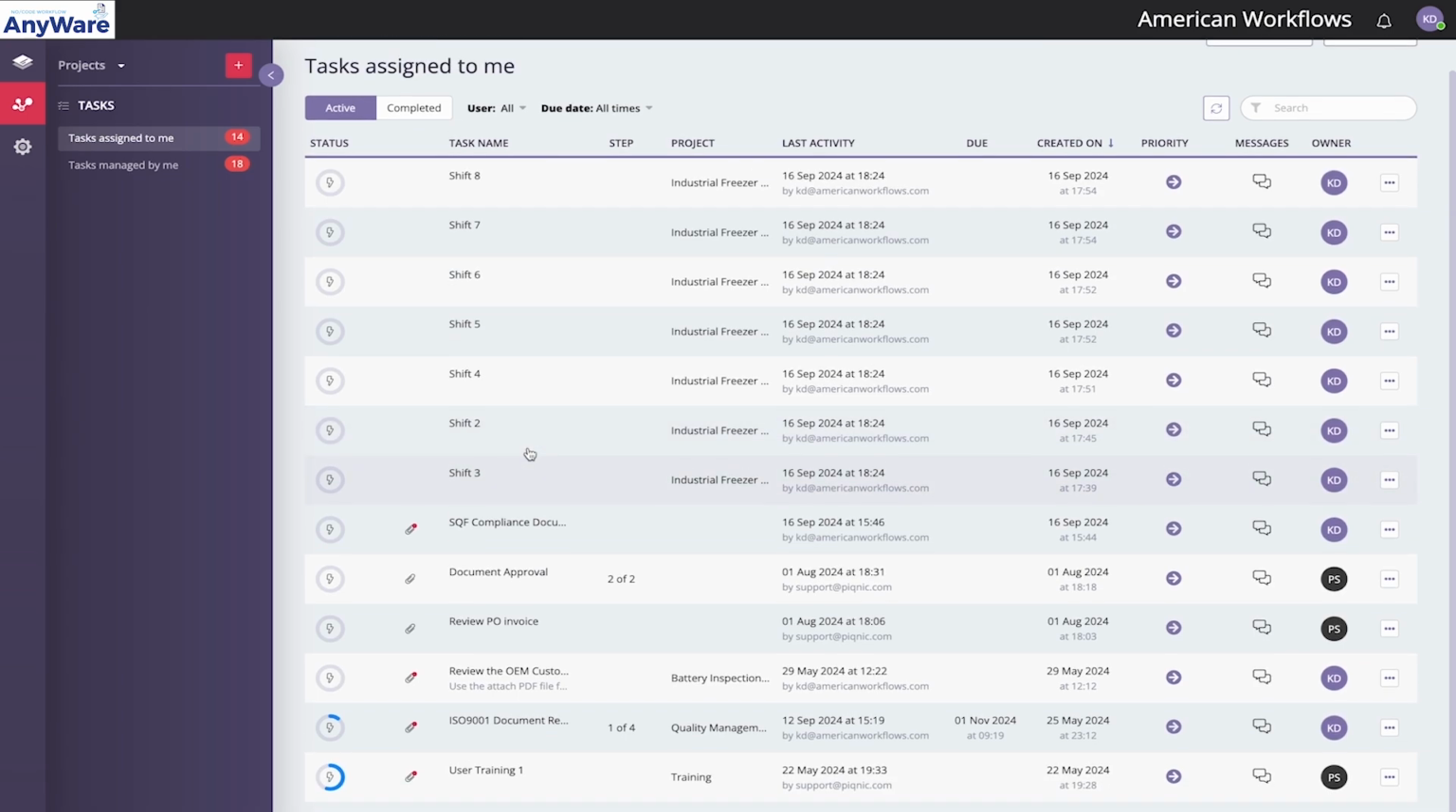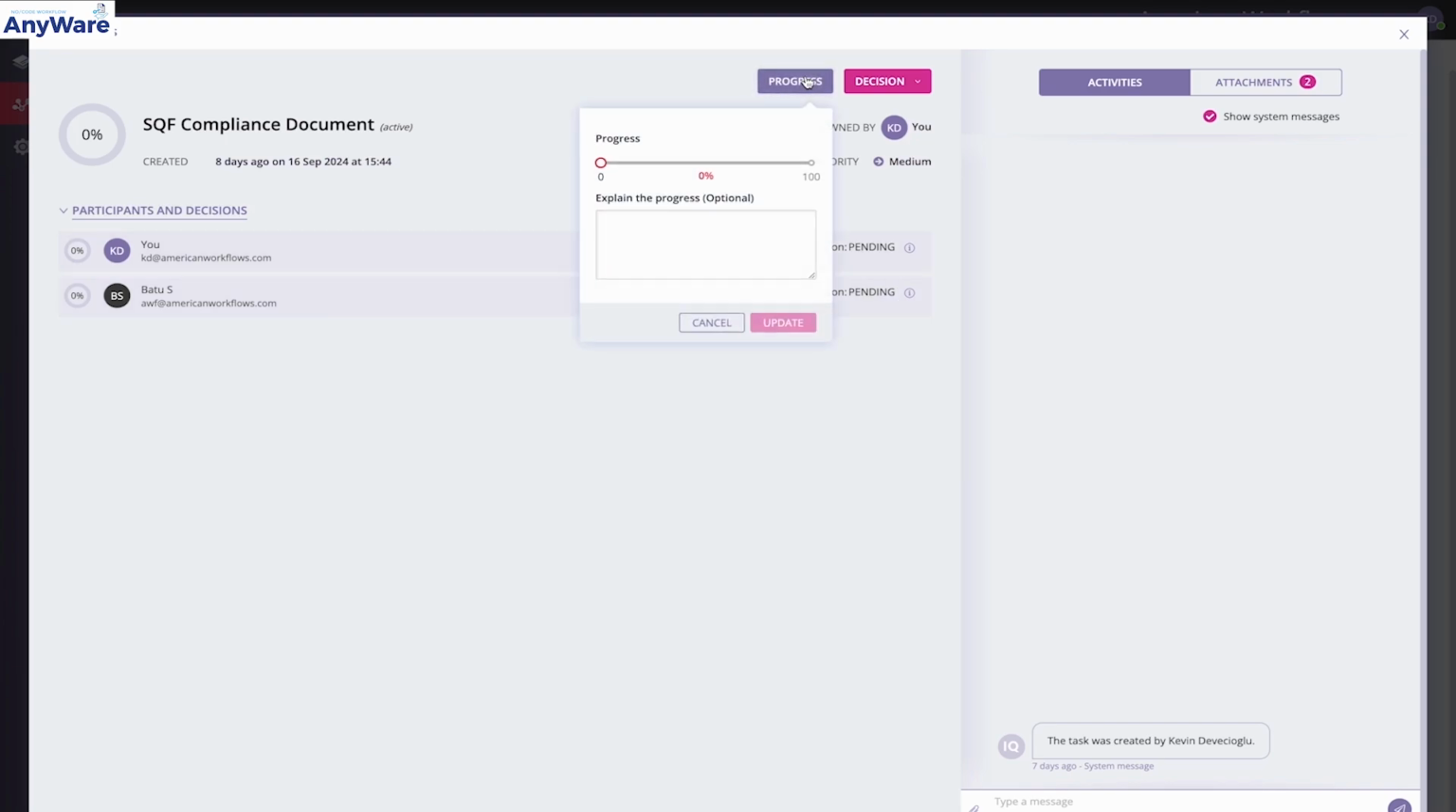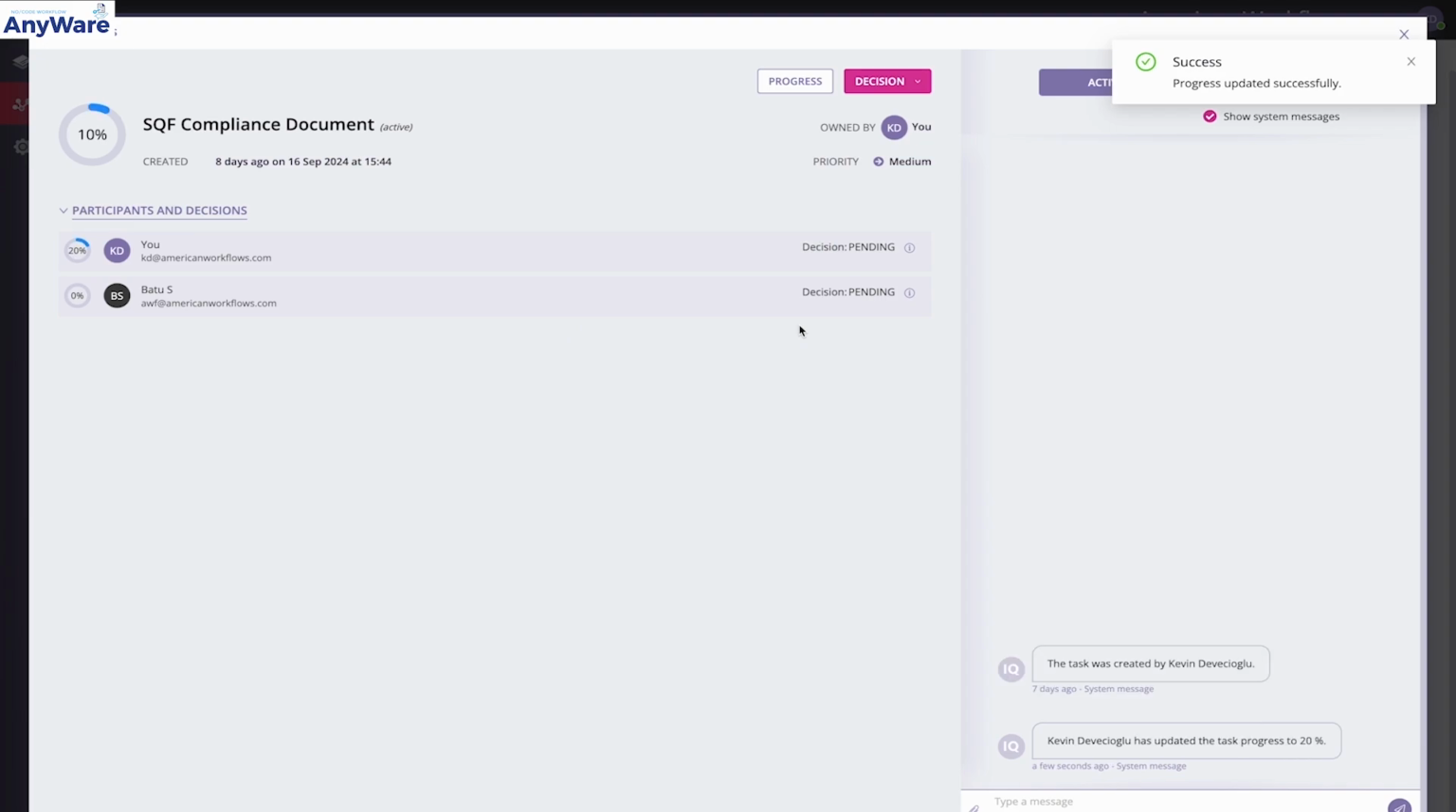All right, so once we click on a specific task, for example, let's go with SQF compliance document, right? As you can see, this is a task created by 8 days ago, and you can see all your participants and their decisions. As you can see, they're all pending. You also have a progress from your end. So I log in as my user and I progress, let's just say 20% today. So I can simply say update, and as you can see, progress updated successfully. And on the bottom right, you can see the person who's updated the task progress to 20%. So whatever you make inside the task, you can see it under activities.